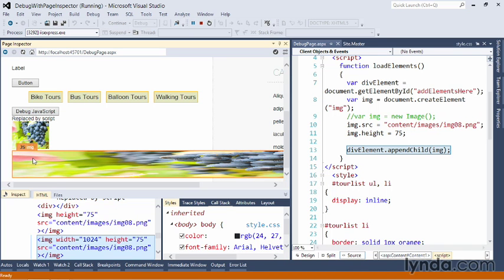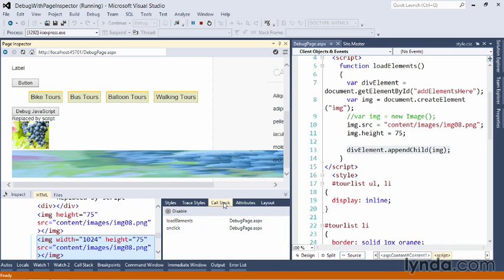Also, if you look over on my source code page on line 13, it says div element.appendchild.img. That's the line of code that's actually generating this image. Now there's more. If I click, you'll see down here that the call stack tab also has an orange border. That's to signify that there's some information in there.